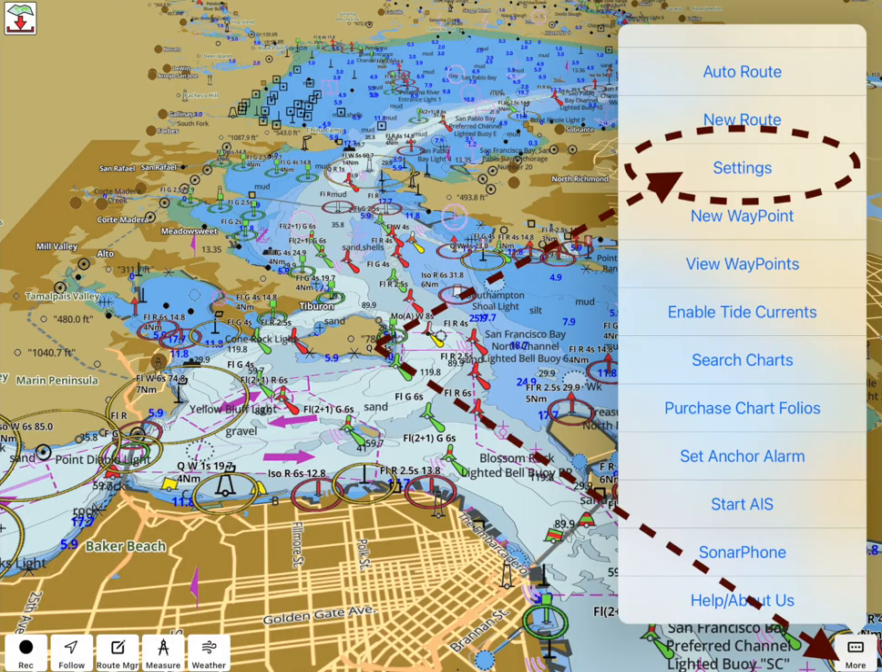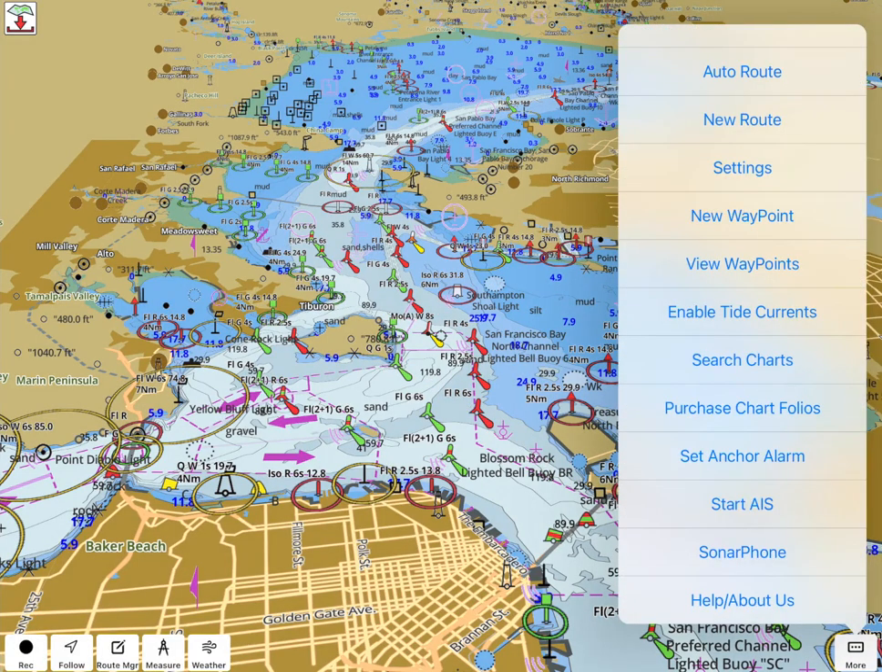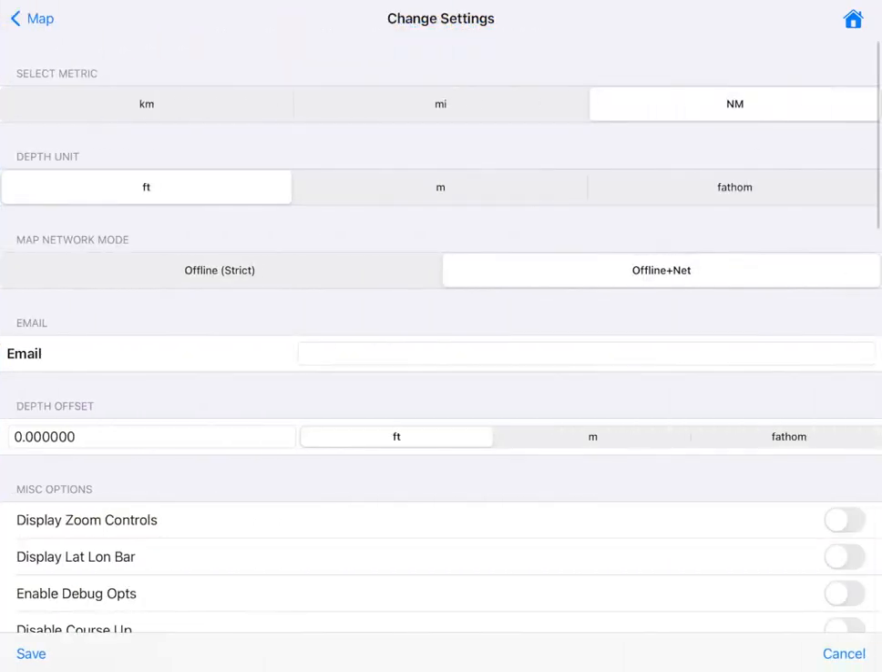Tap More button and select Settings. The default distance unit is nautical miles. I'm changing it to kilometers. I am changing the depth unit to meters. The same unit will be used to show bridge clearance, tidal heights, etc.